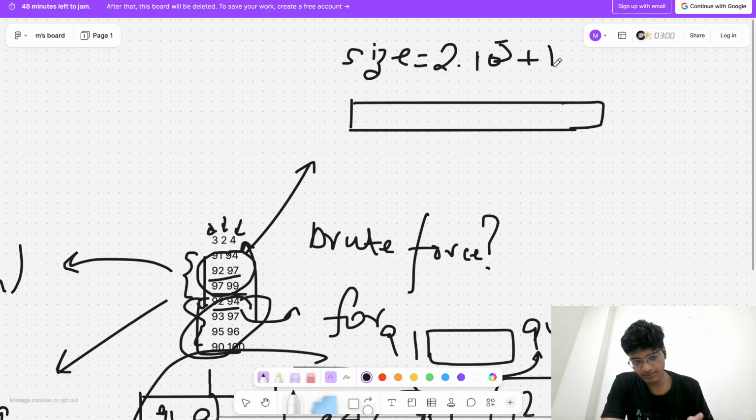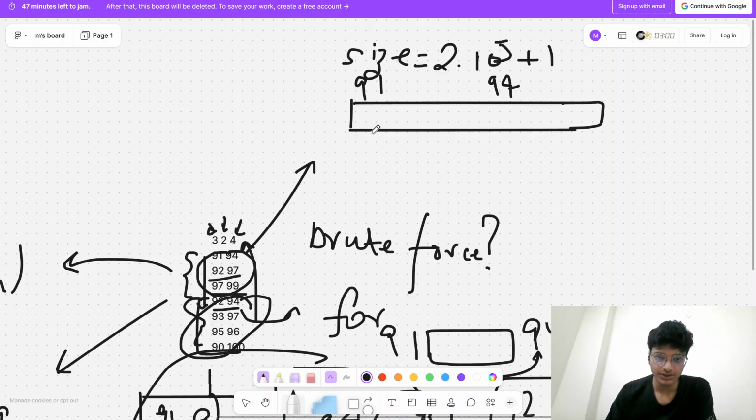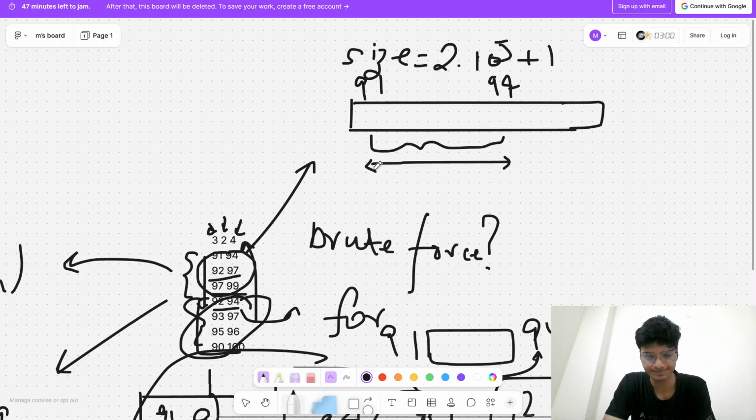Since we know that 91 to 94 is the range for coffee brewing, let's suppose this is 91 and this is 94. In this range, the recipe says the coffee is brewed to optimal taste. So what we were doing in brute force was iterating over this substring, or you can say the subarray, just doing plus, plus, plus.